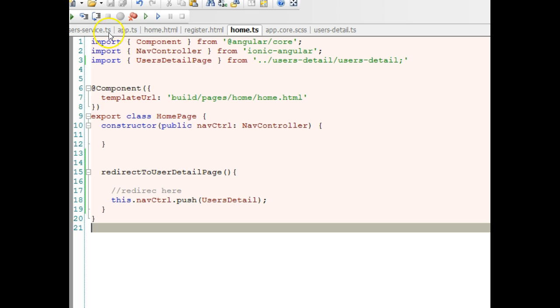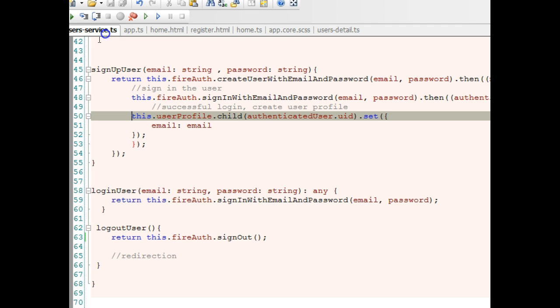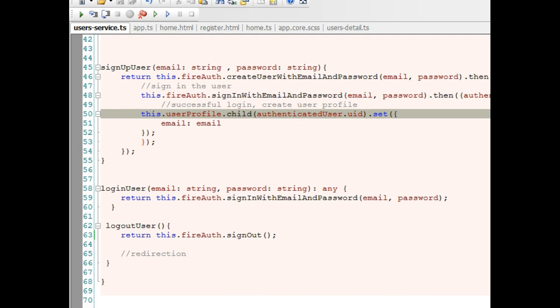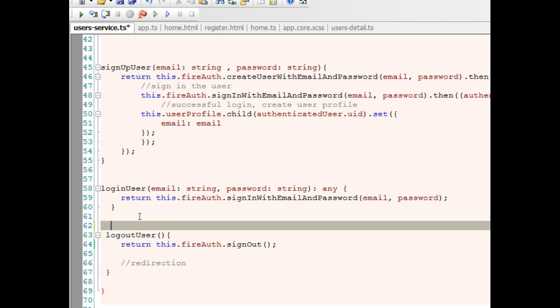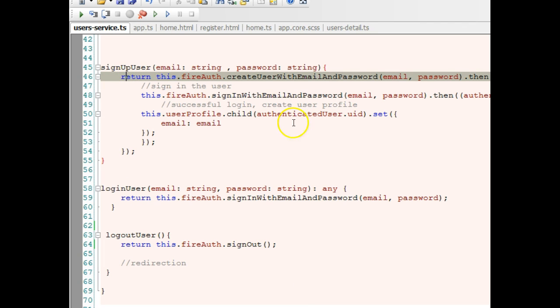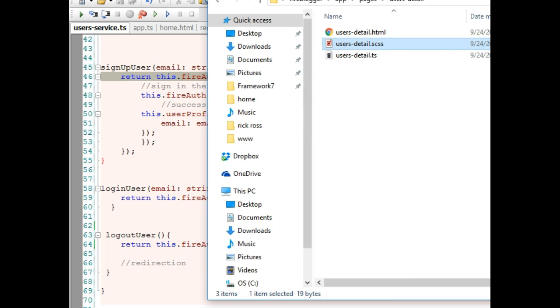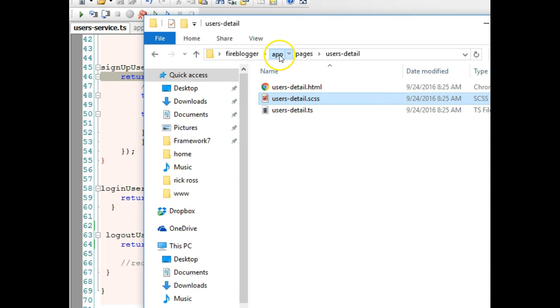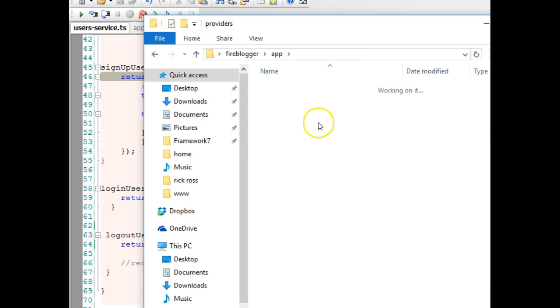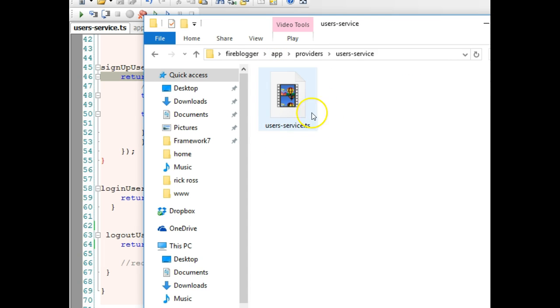So first of all, we will start from our user service.ts. Remember where to find it. It's in user service, where we wrote this function. You go to your project folder, then come to app, then to providers and user service, and this is the file we are looking at right now.